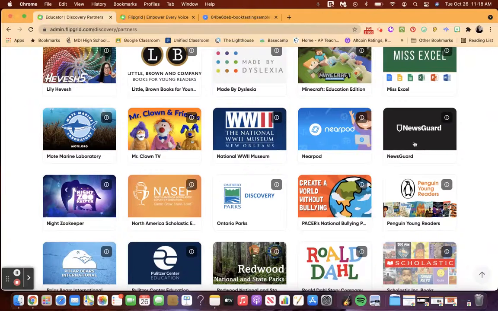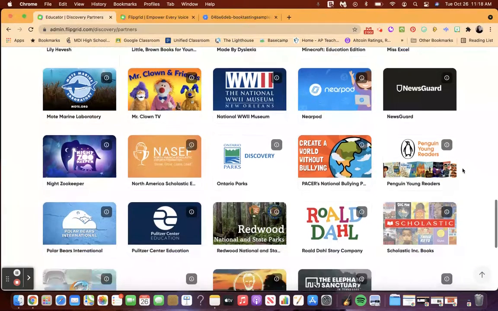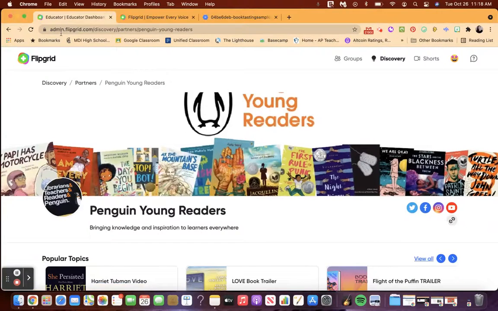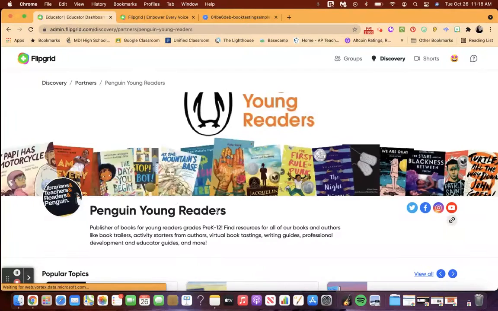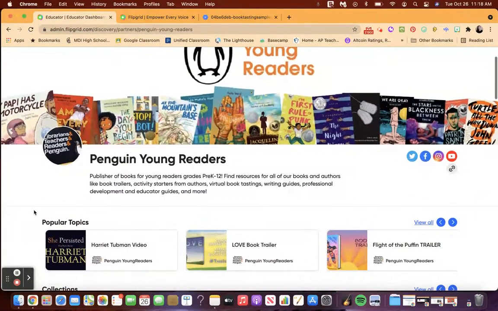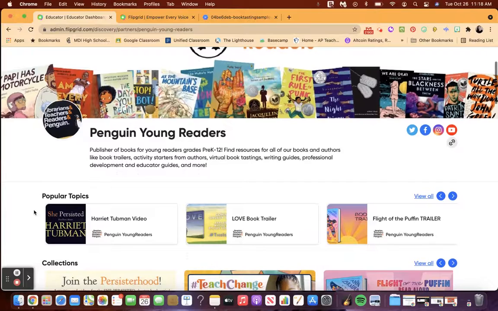But you'll also see NewsGuard, again, media literacy: what is news, what is fake news, how do we tell the difference? Scholastic Books has one. If you're doing Roald Dahl in your classroom, great Roald Dahl topics in here. I'm going to go into Penguin Young Readers because a lot of the texts that I do with my students are Penguin books. So this is a publisher of books for young readers, grades pre-K-12.